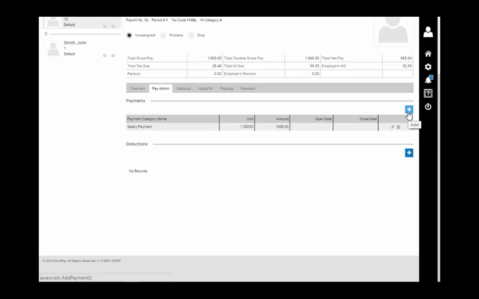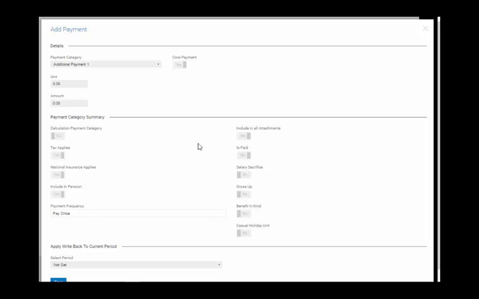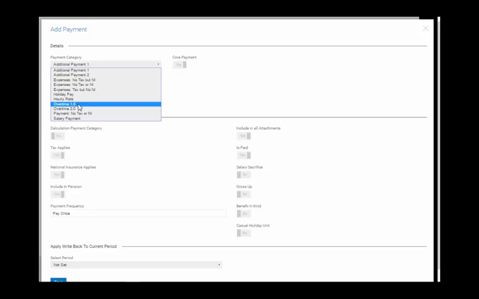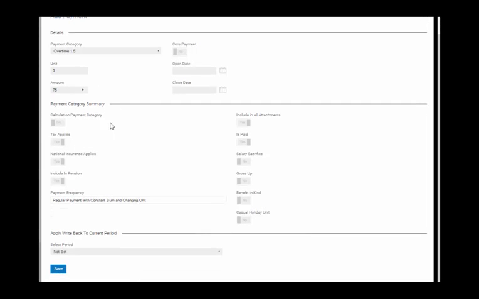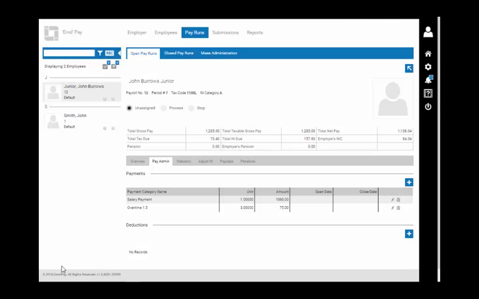I'm going to create another overtime payment for this employee only by clicking on the Add Payment button. I select the payment type from the drop-down list, enter the number of units and the amount, then click Save to create the payment. Now I can see two payments for this employee, and all of his details have been updated. His gross pay, his tax, and national insurance contributions have all been automatically recalculated.